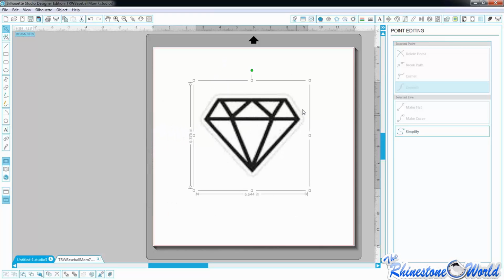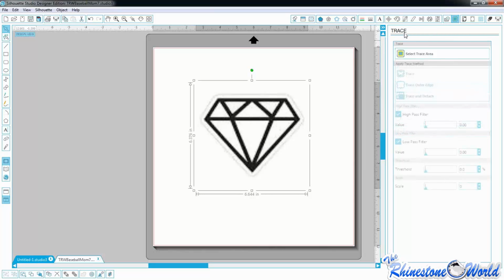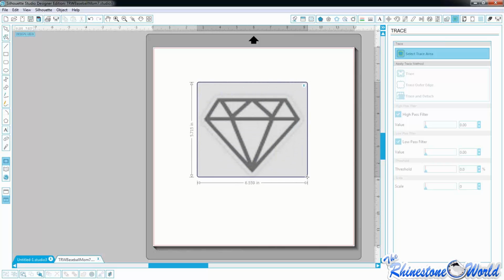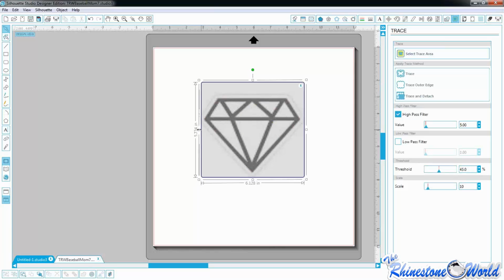And now I'm going to go to my trace tool up here. So I've got my trace window here. And the only thing you'll notice when you have your design highlighted is select trace area. That's basically just asking you to create a box around the design that you want to actually trace, so the Designer Edition software knows where to focus on the tracing process. So let's go ahead and create that box around my design here.